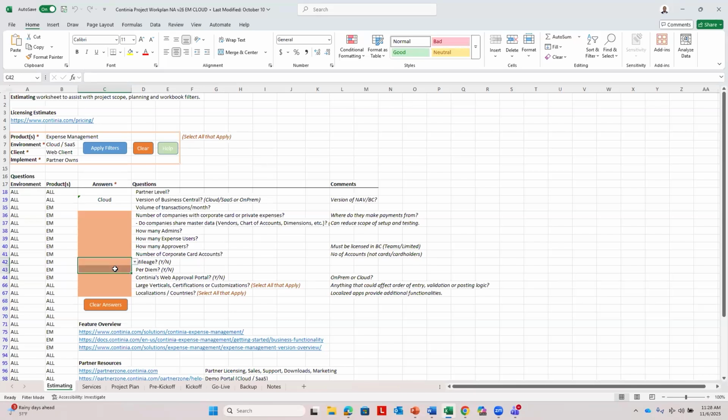Does your client want to utilize the mileage and per diem module? So this is usually a yes or no question. Depending on the answer, this might increase the training and the setup time and the testing time that your client needs to be involved with in order to get familiar and comfortable with using that functionality aspect of expense management. So we would like to know if your client wants to implement multiple modules.